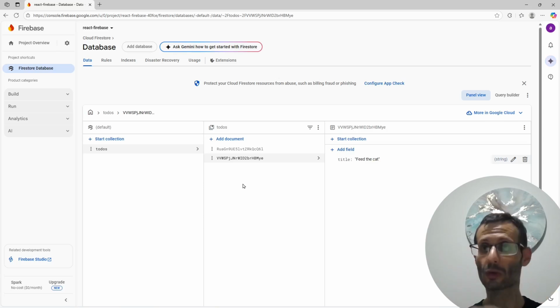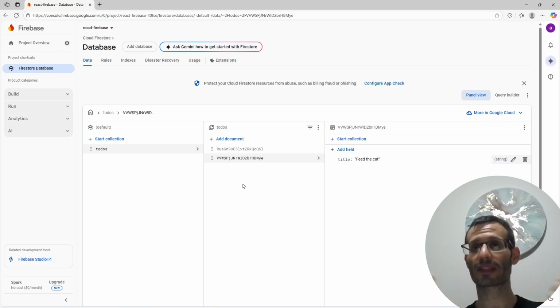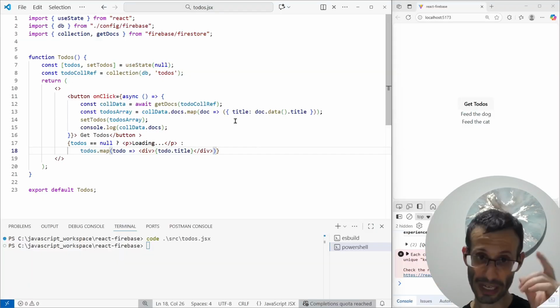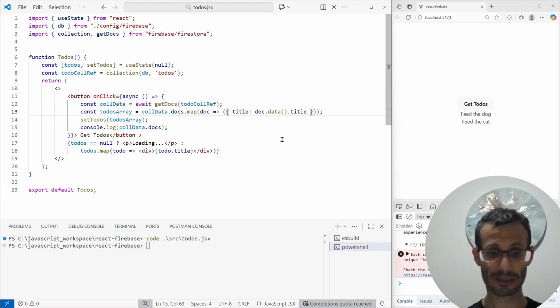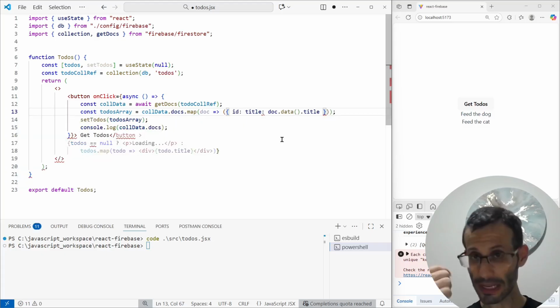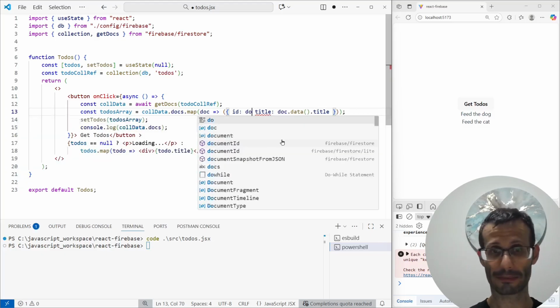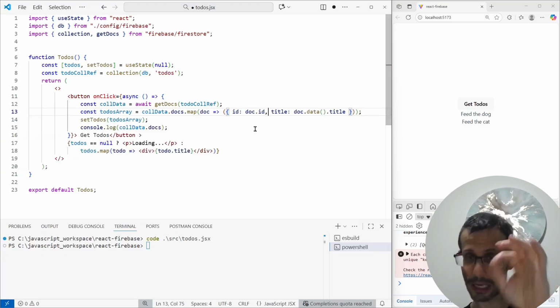So we are going to use the IDs of the different documents to decide the values for the key attribute. First, on top of the title, I'm also going to extract the ID of the document for each of the documents. So here in the object that we are building, we're going to add another field, and it's going to be ID, and its value is going to be doc.id. This way we can retrieve the ID of the document.